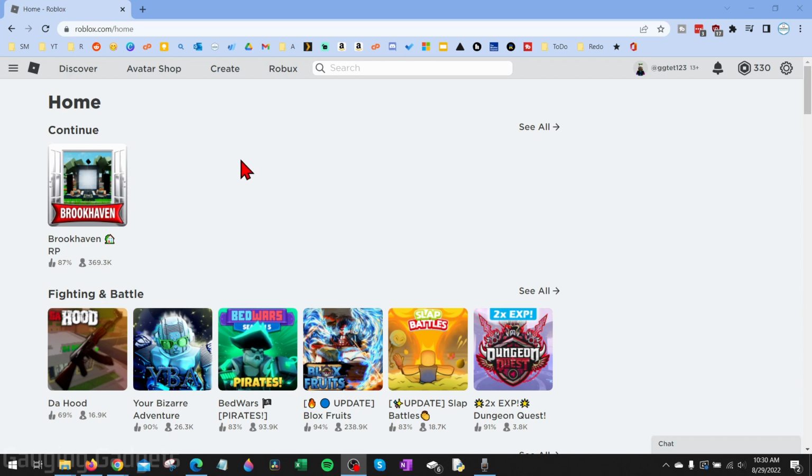Now, the steps in this tutorial work best if you purchased your Roblox Premium through the browser, either on your iPhone, Android phone, or a computer. But if you purchased it through the Apple iTunes Store or the Google Play Store, Roblox will help you cancel it from there. So to get started, the first thing we need to do is simply open up a browser on our iPhone, Android phone, or computer and navigate to roblox.com and then log into our account.